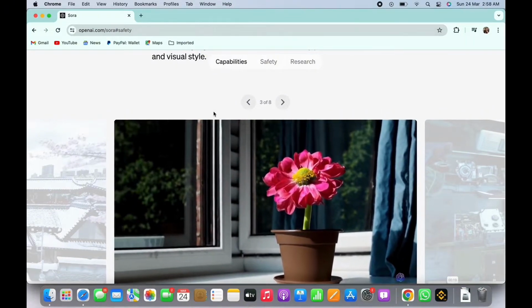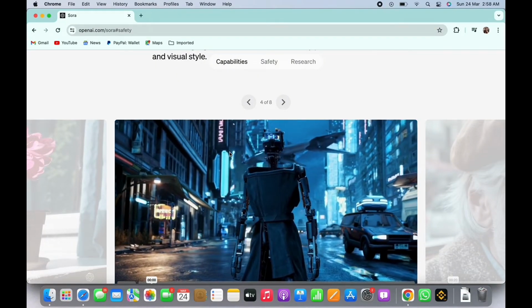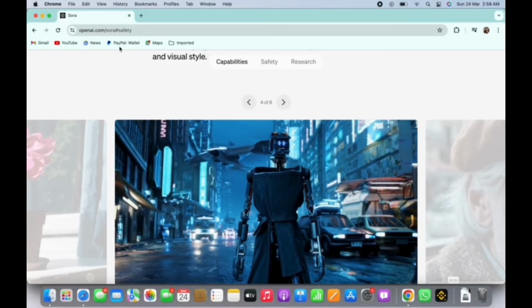So as of now, Sora AI is not open to the general public, so you will have to wait for ChatGPT to officially release Sora AI to the general public once they have completed all the required testing.